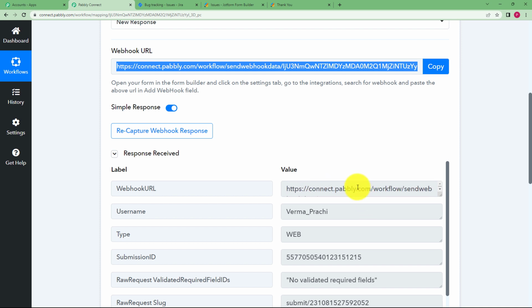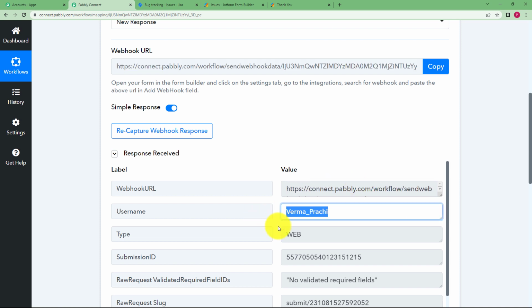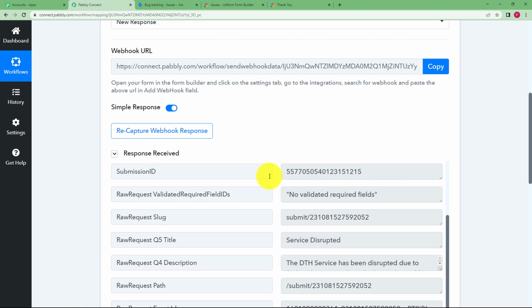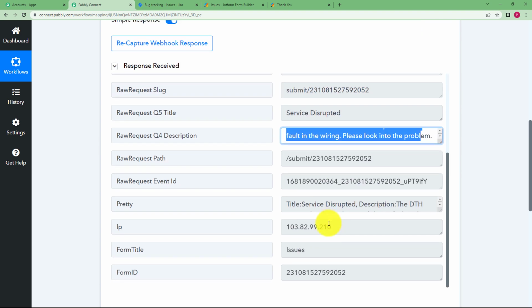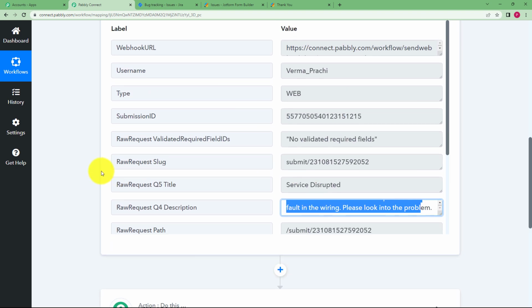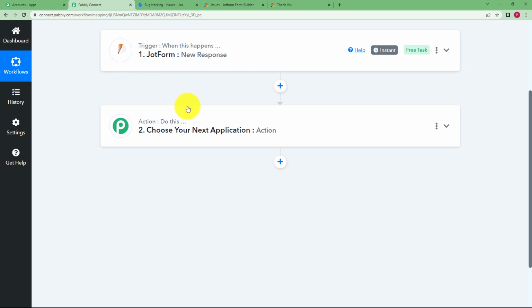I have the webhook URL over here. This is the name of the account that I'm creating the Jotform in. This is the submission ID. Then this is the title and the description is over here. So these are the two things that we generally require.